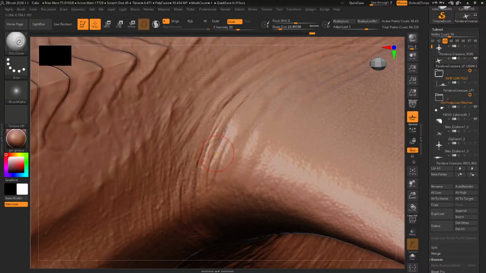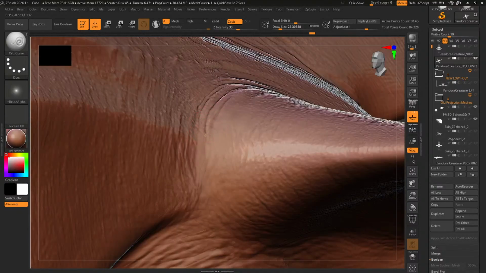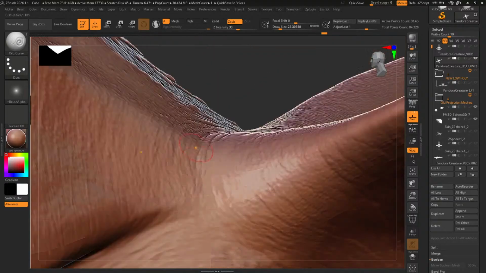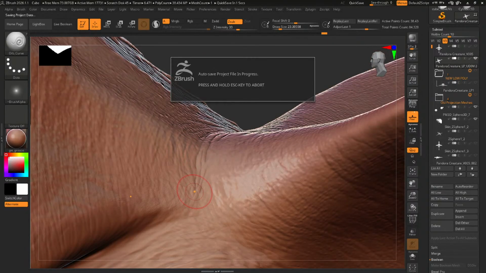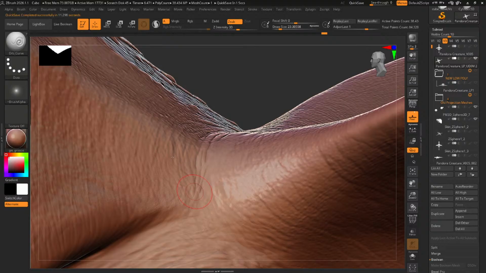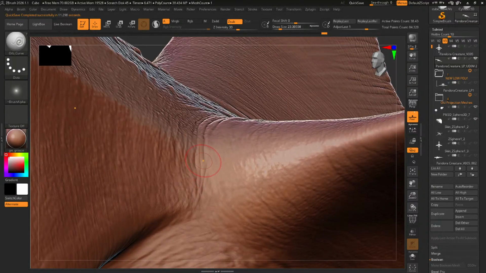So I should be able to come, as you see here, I should be able to come in and start really picking out little things that I want to emphasize. And then we'll do stuff to like imperfections, little scars.